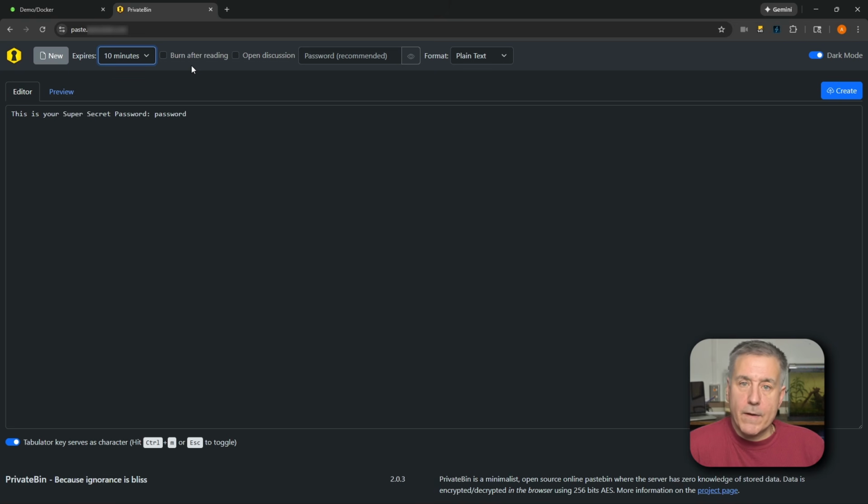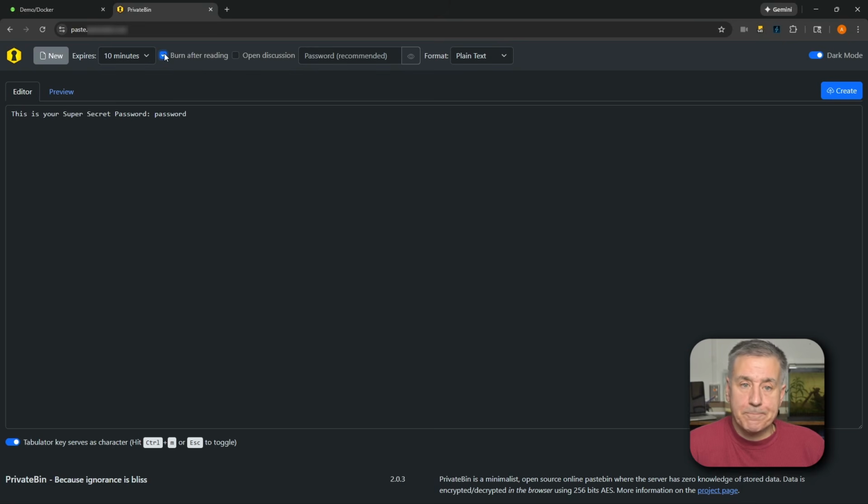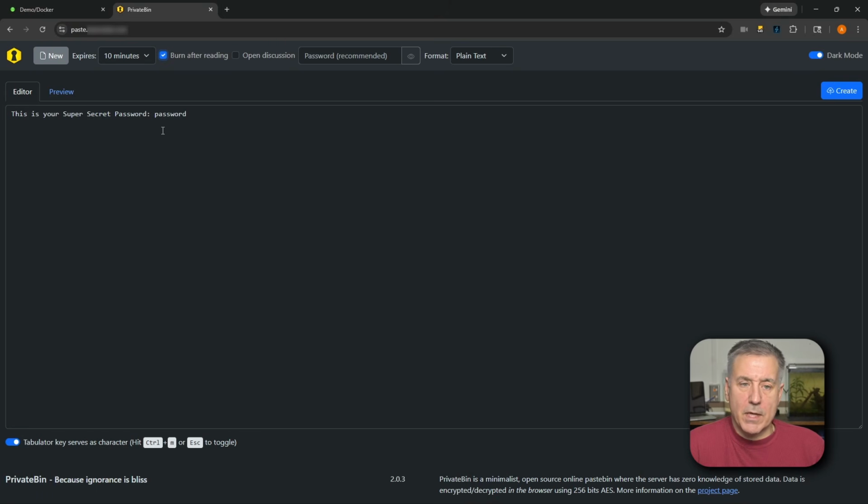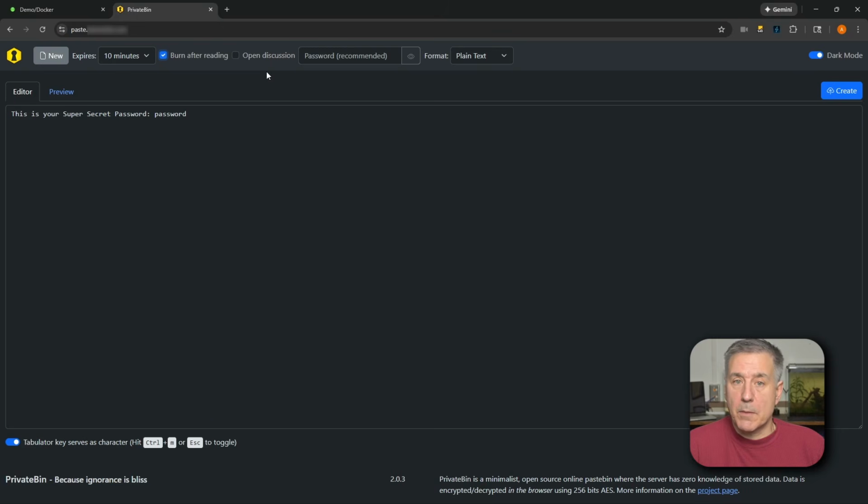Next to that, we've got burn after reading. This will delete the paste after it's been read. It's a nice feature. You can turn that on by selecting it. Next option, open discussion. This controls whether a paste can have comments or replies attached to it. It's kind of neat. You don't really need it for stuff like this. You're sending somebody a password. But if you're doing some secure logs that you want to communicate back and forth about, or some code, then that might be a good option for you. I'm going to leave that disabled for now.